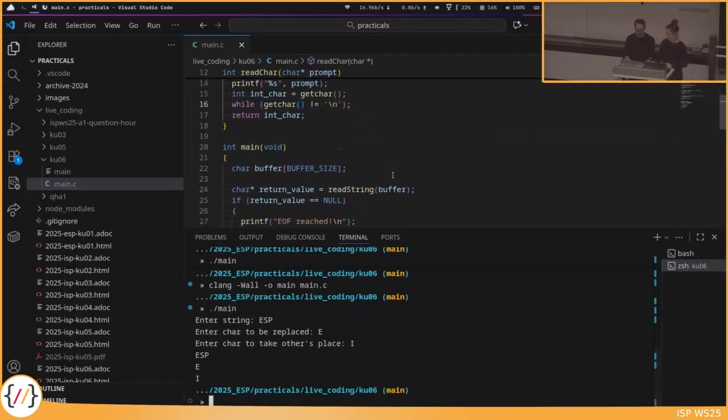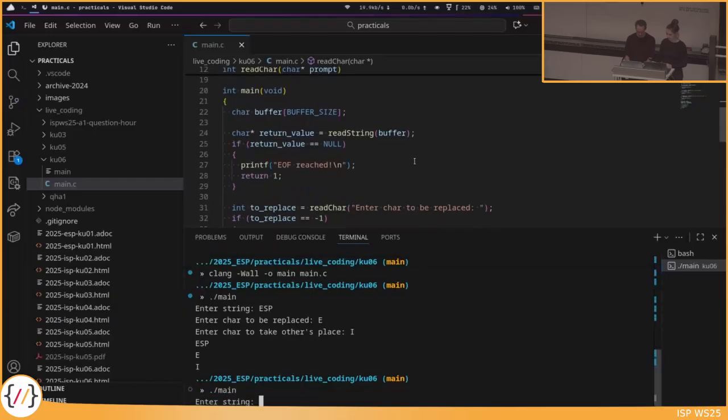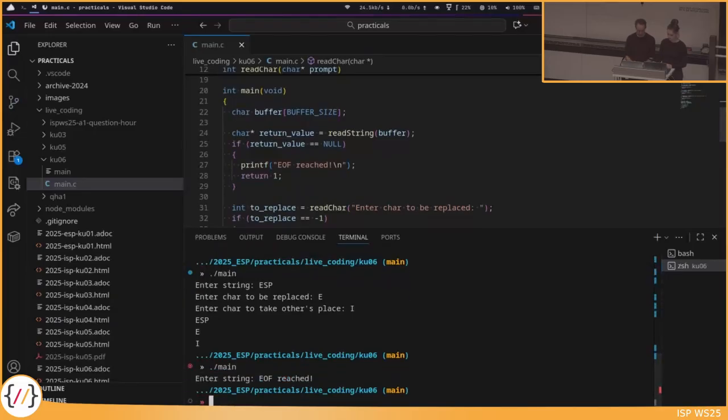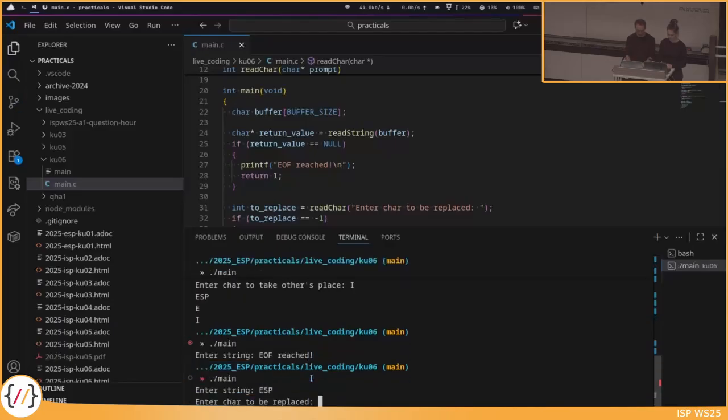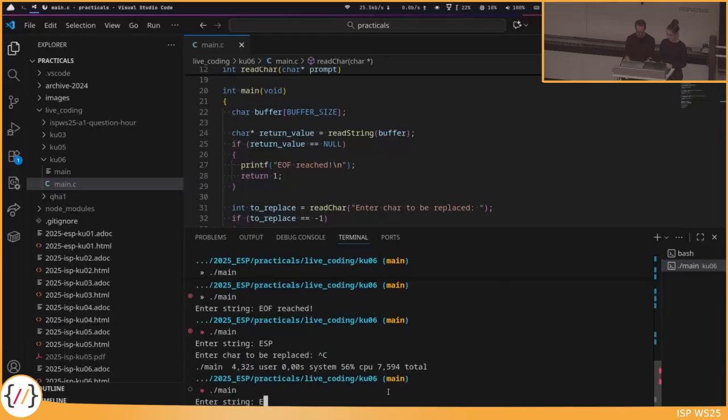And now check for the end of file thing. If I type Control D at this moment, we print EOF reached and terminate the program. If we enter some string and then press Control D, if it would work, let me do it again.